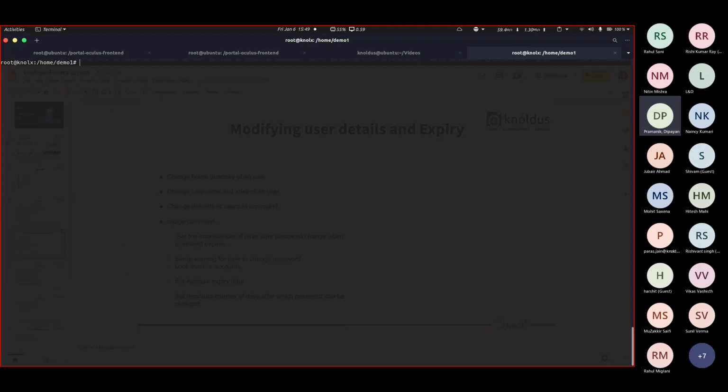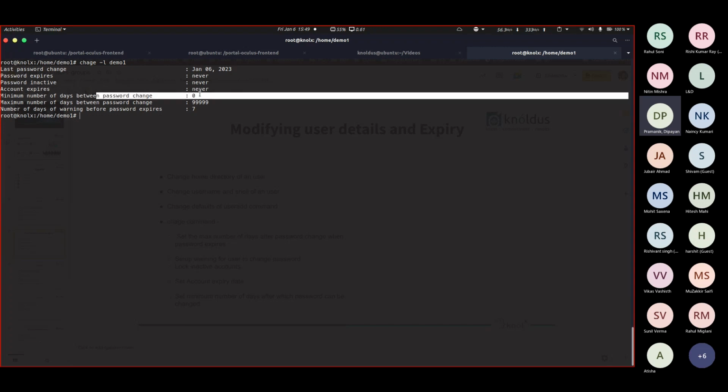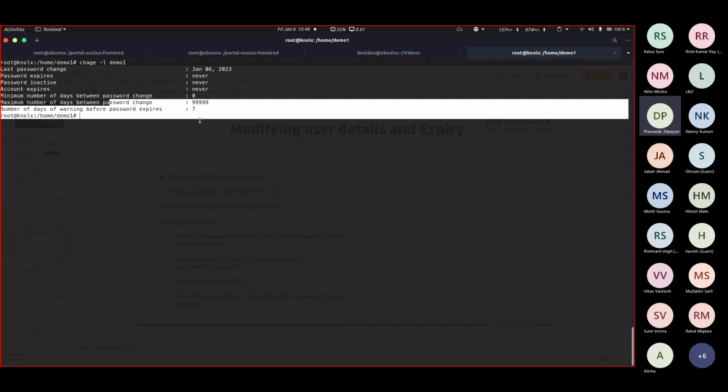And it shows us all the information regarding it. The last password change was Jan 6, which is today, because I only just set the password. The password never expires. The password is never inactive. The account never expires. And the minimum number of days between password change is 0, and all other information. I'll go into them in detail when I set them, right?